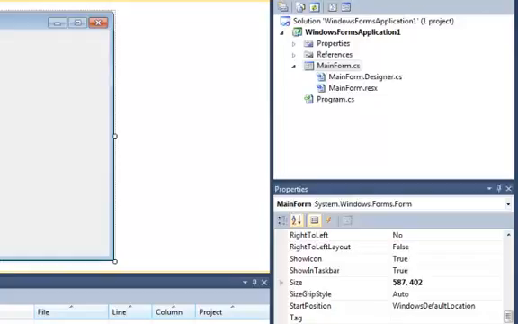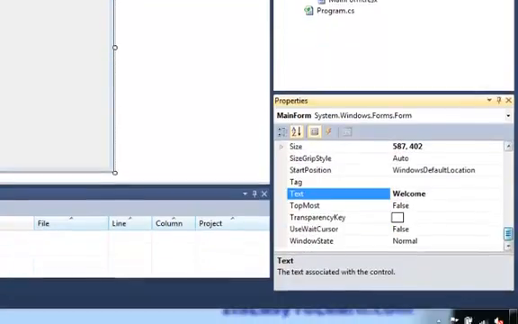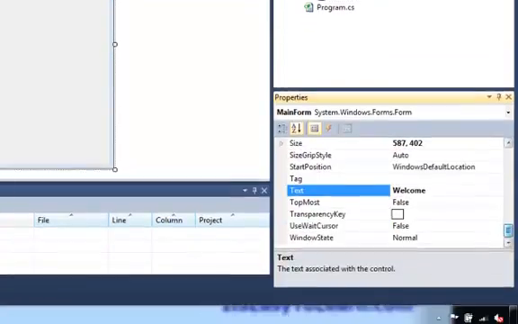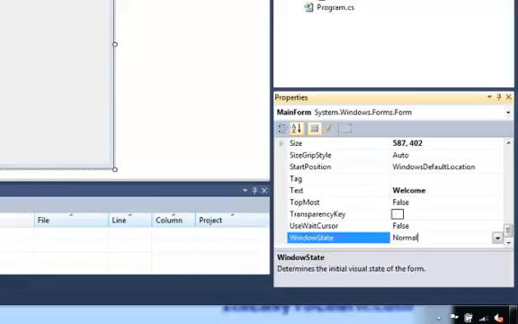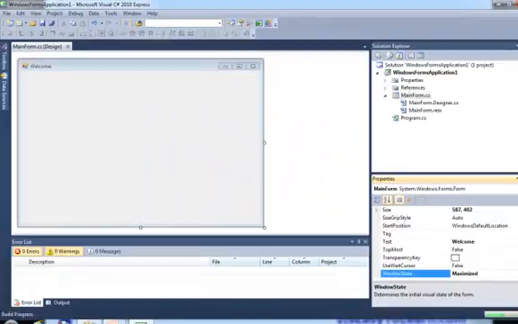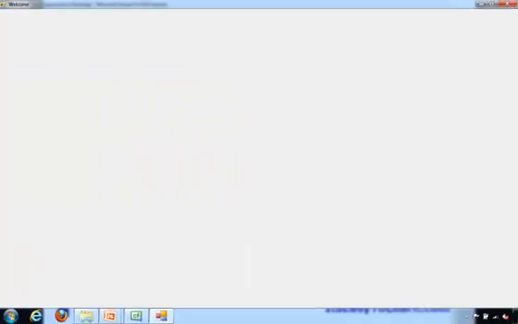Coming back to the main form, go to the properties, and in the window state we will change one property from normal to maximized. So whenever this form is run, it will come up in the maximized state. For example, let's run this quickly and see. Okay, so this welcome form, which is the main form, takes up the entire screen. It runs in the maximized state.